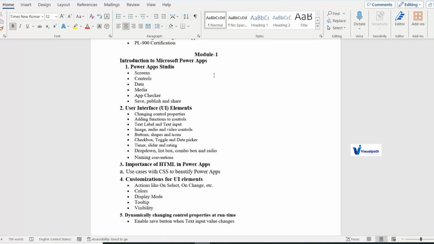We'll be going through Power Apps first. We'll be talking about the various screens, controls, data, etc. that are to be used in Power Apps, how we can create an app, what the different components of a Power App are, what different screens, what different types of data we can use, what different types of graphics we can use, or what controls are, right? What actions we can perform. All such things we'll be going through in our courseware.